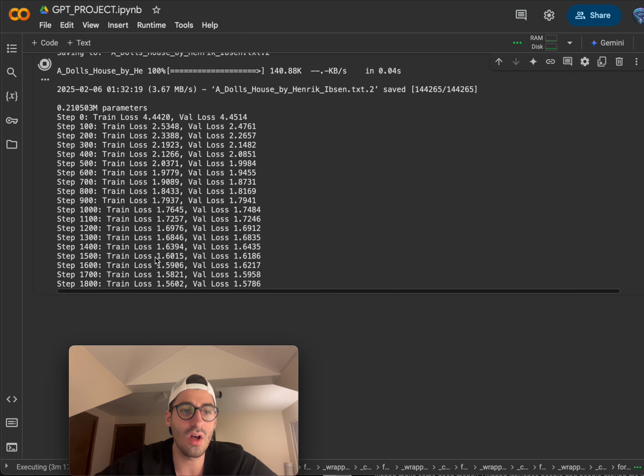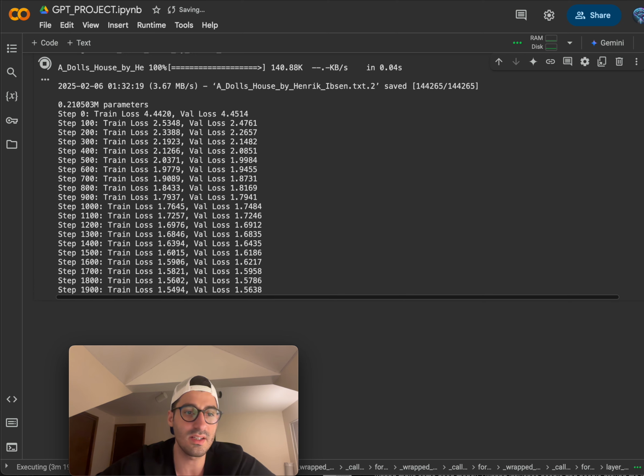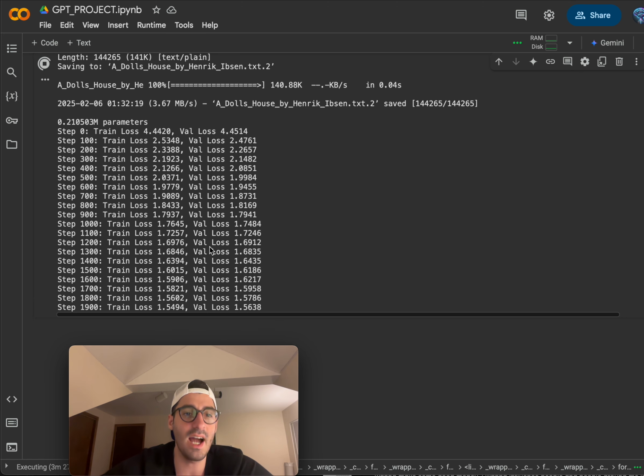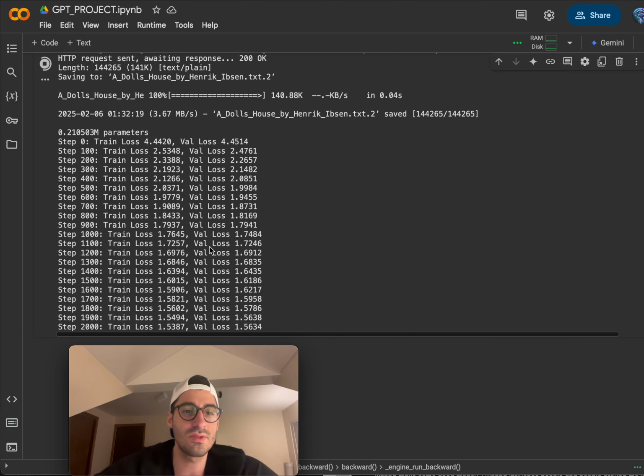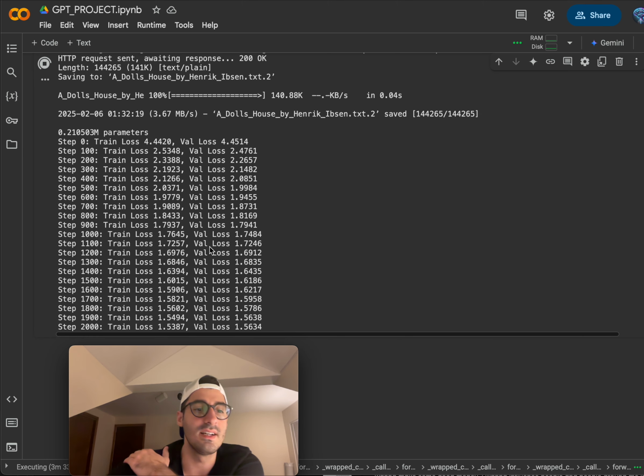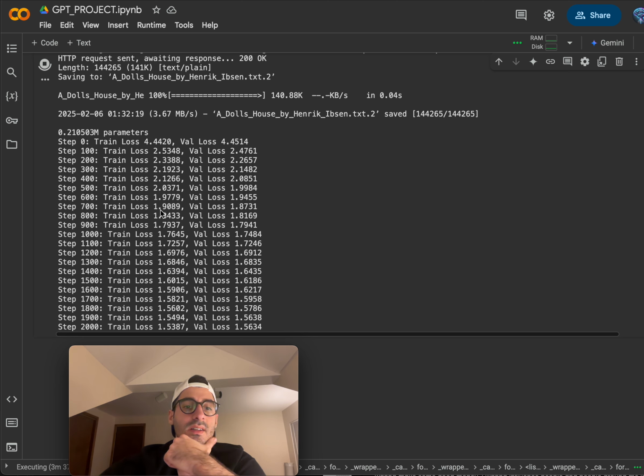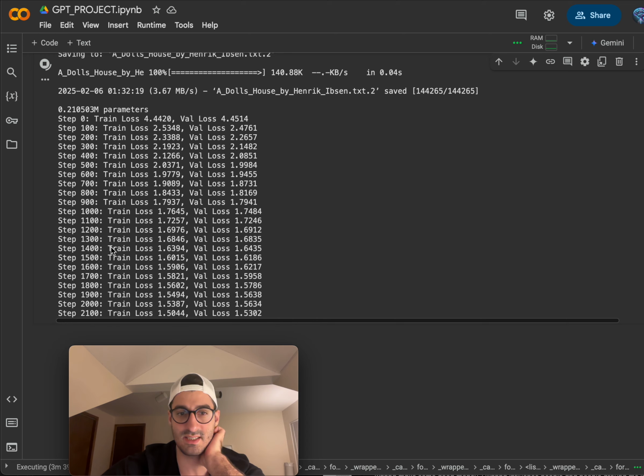So, loss function evaluation. The model takes the input sequences and predicts the next character using probability distributions. The predictions are compared with the actual target values, and a loss function, cross entropy loss, calculates how far off the model is. The lower the loss, the better the model is at predicting the text.